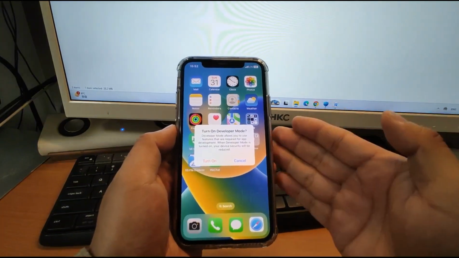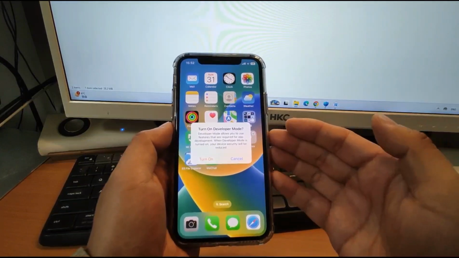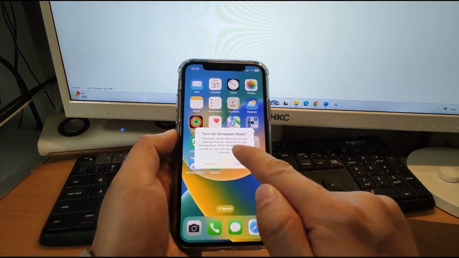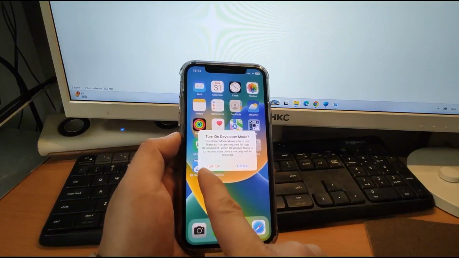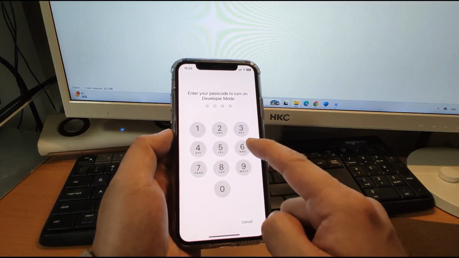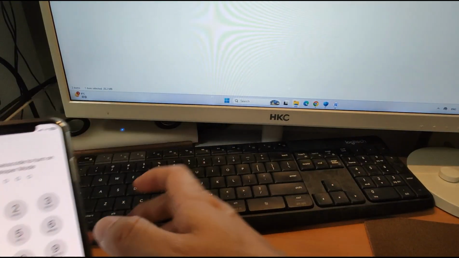After your iPhone reboots, my iPhone has rebooted, a window will pop up for you to confirm that you turn on this developer mode. I will turn on my developer mode, and key in the screen passcode. Okay, I will key in my passcode.